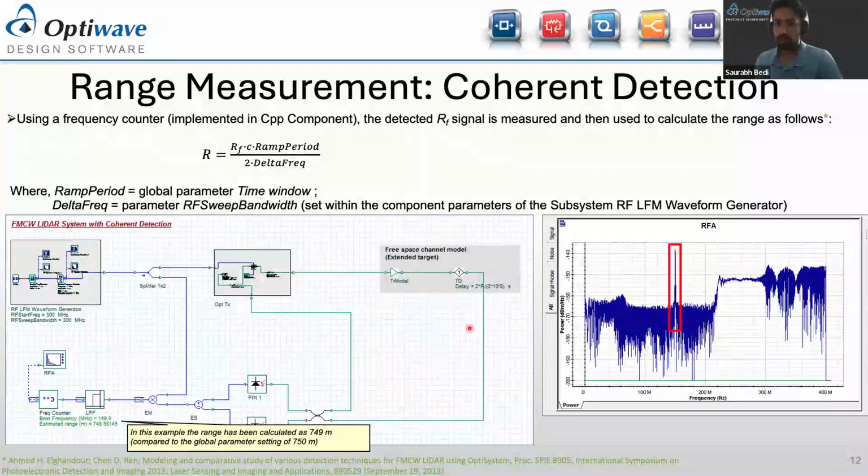So in OptiSystem, we show two detection techniques to calculate the distance to the target. The difference between both detection systems is basically that one uses square law detection, whereas the other uses coherent homodyne detection to recover the incoming optical signal before mixing, and then using that we can calculate the range of your target.